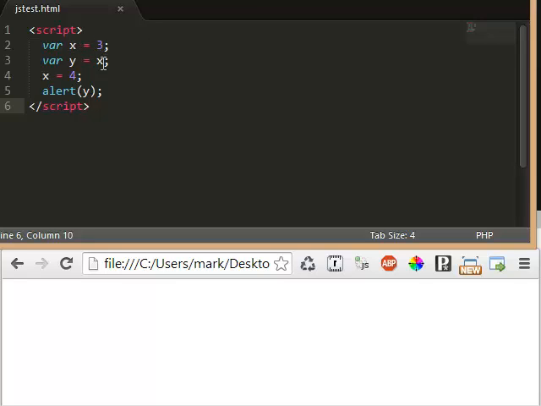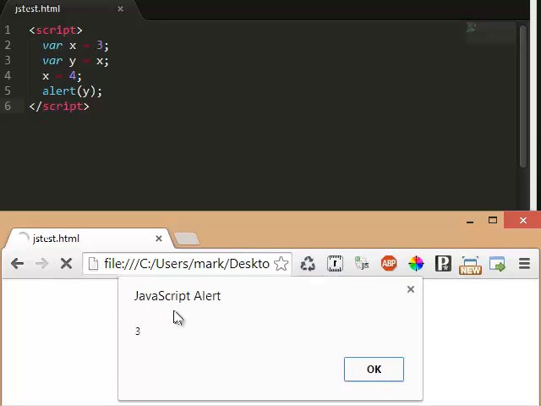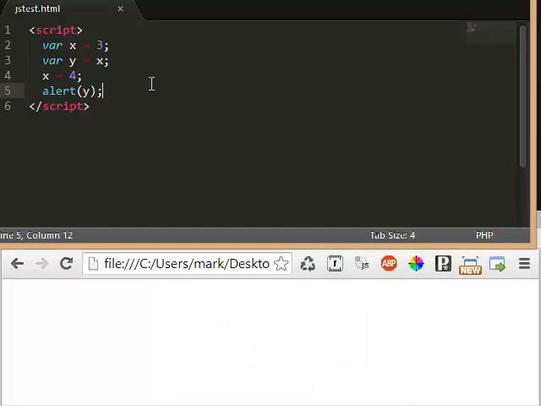So if we say x equals 3, y equals x, and then we change x to 4, and then we alert y, what do we think y is going to be? Well, probably 3, right? Because we haven't messed with y. And that's correct. Now, that's only with primitives.